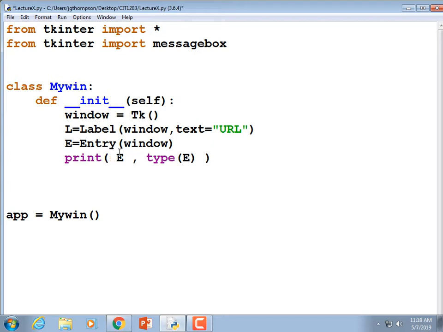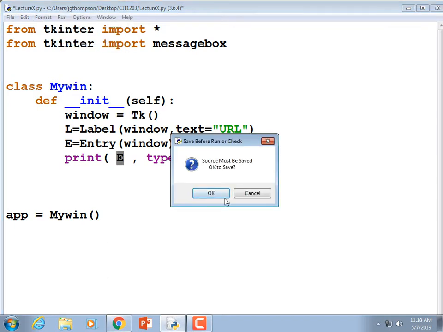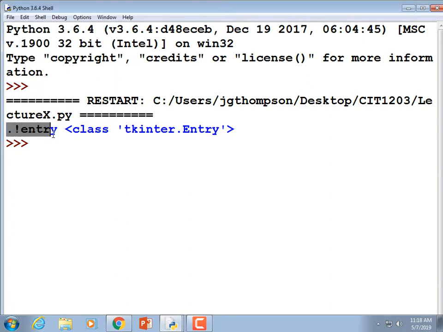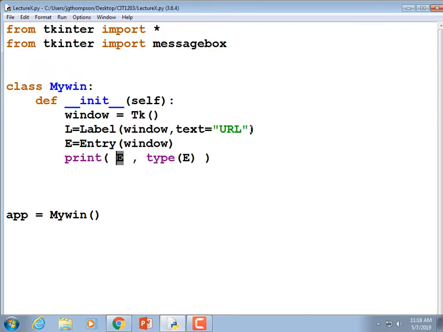Now when we print E, it's not going to be real informative. We'll probably just say the name of the class, which is Entry. But let's take a look at what we see, because then when we call the grid manager, it's going to look very different. Okay, so this is what we got. This is the type of it. It's a tkinter.Entry object, which is great.